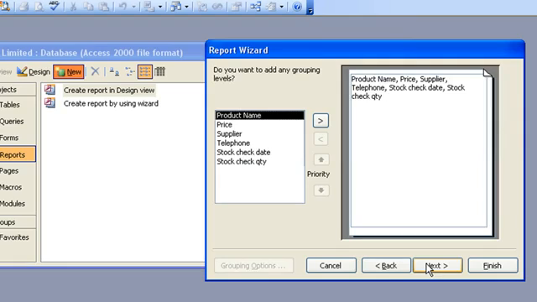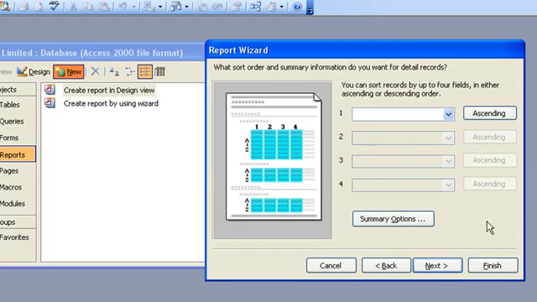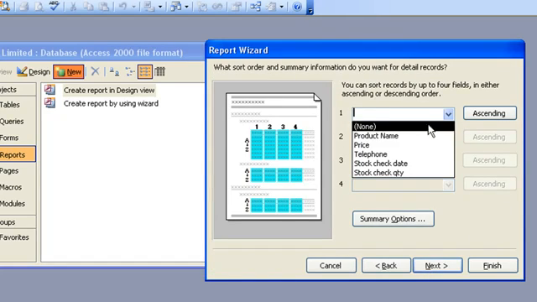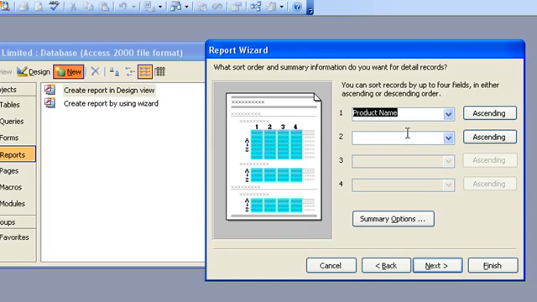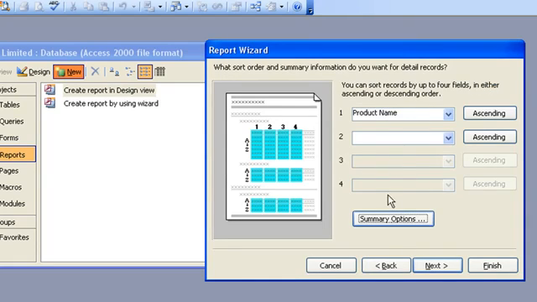Click on next, and here I'm going to select a grouping level by clicking on supplier and clicking on the little arrow button there. And what that does basically, it will list all my products under the appropriate supplier name, so it's a bit more organized. Click on next again. Here I'm going to sort my product name under each supplier, and in the summary options I'm going to select sum for stock check, so it adds up all the items I have in stock for those suppliers, and click OK.